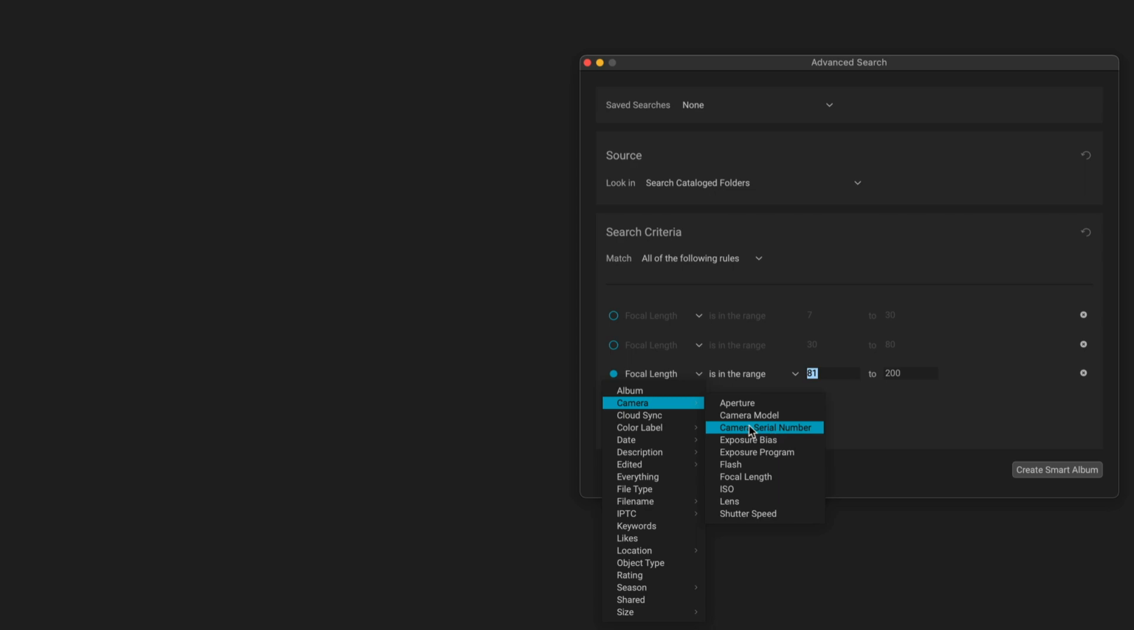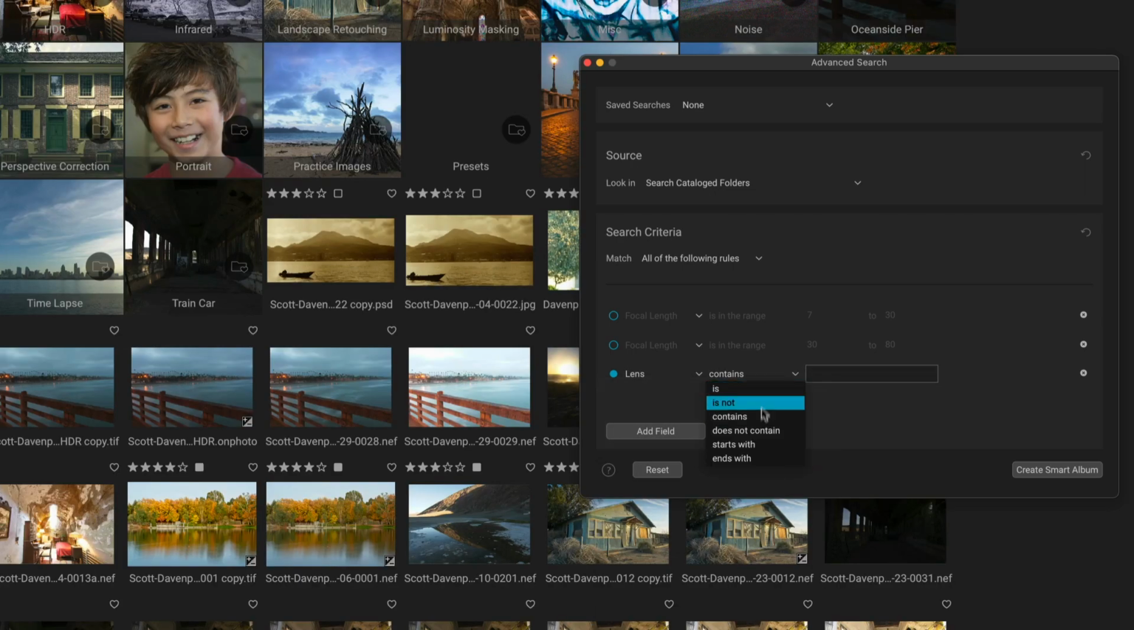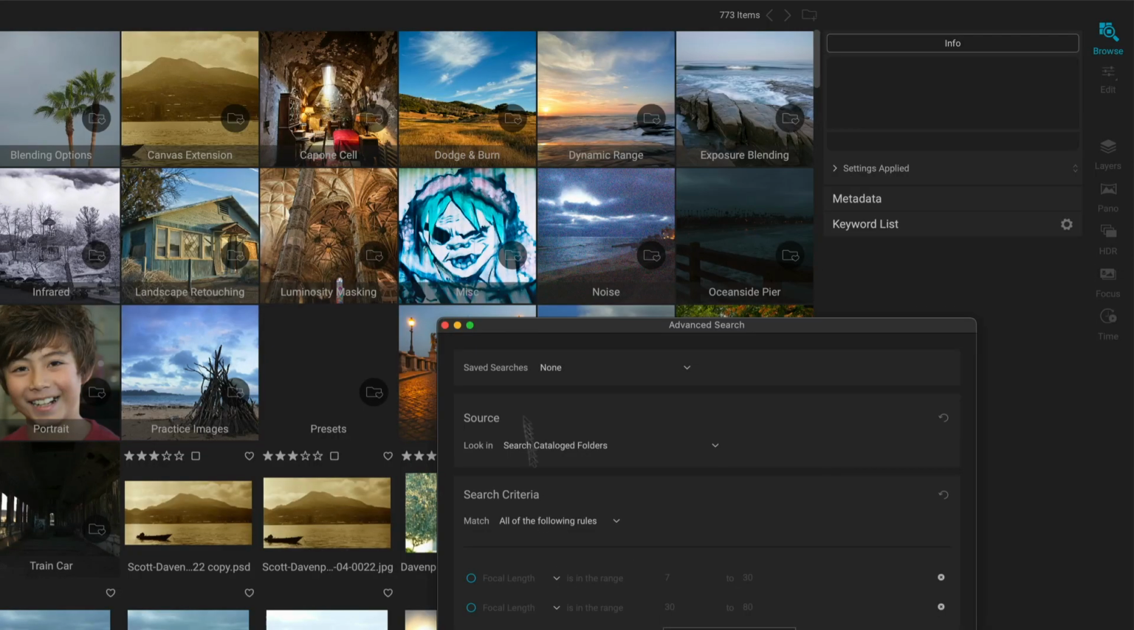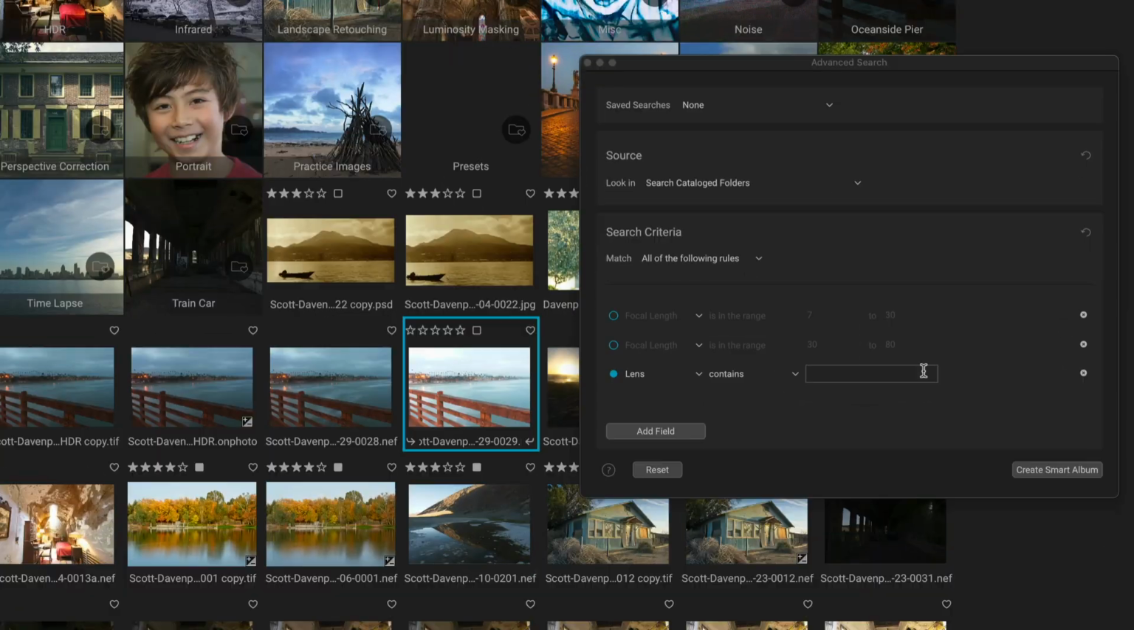Are you using a certain lens? For your lens here, you can search for particular phrases or types of lens. So if I choose a photo, let's choose this photo here, we have Nikon, etc. You could put all of that stuff in here to search for, am I using that particular kind of lens? Is it a lens I don't use anymore? Maybe I should consider selling it.